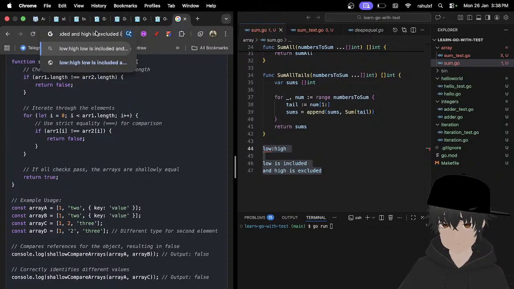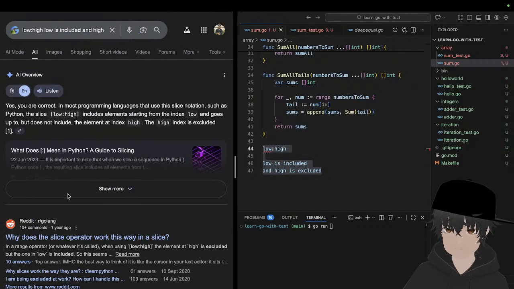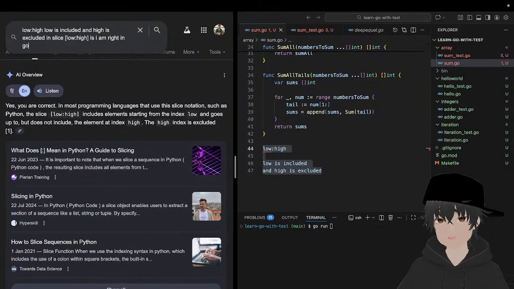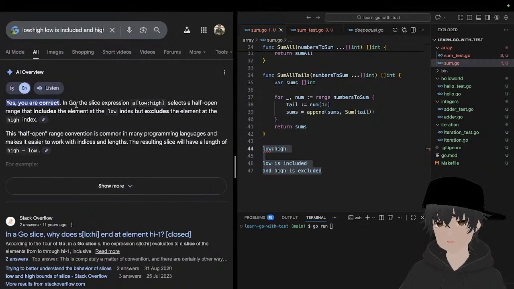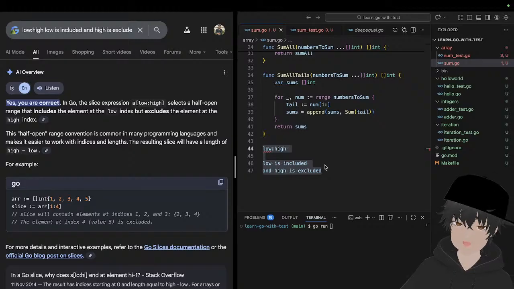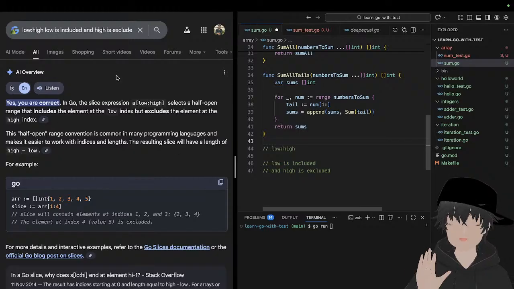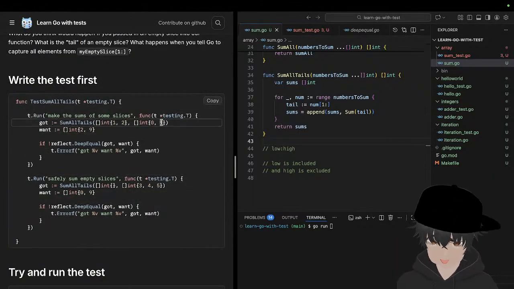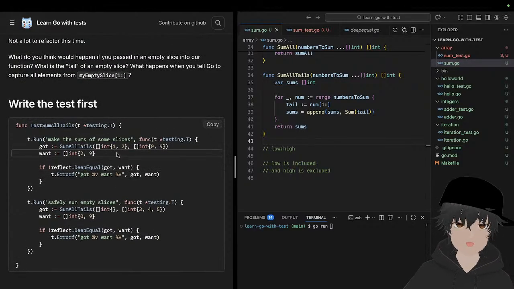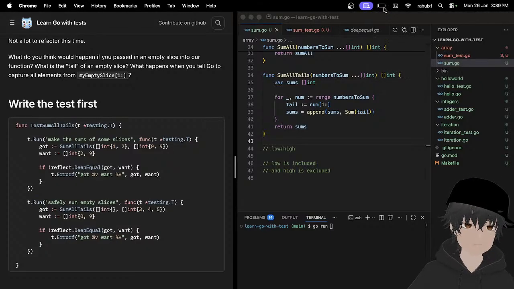Is the slice notation what I think? Yes, you are correct. In most programming languages that use slice notation, such as Python and Go, the low is included and the high is excluded. Yeah, that is the same thing I know. That's why I was getting confused about whether the nine is included or excluded. That's why I am practicing things again with a test, to check whether I really know the things I am claiming.